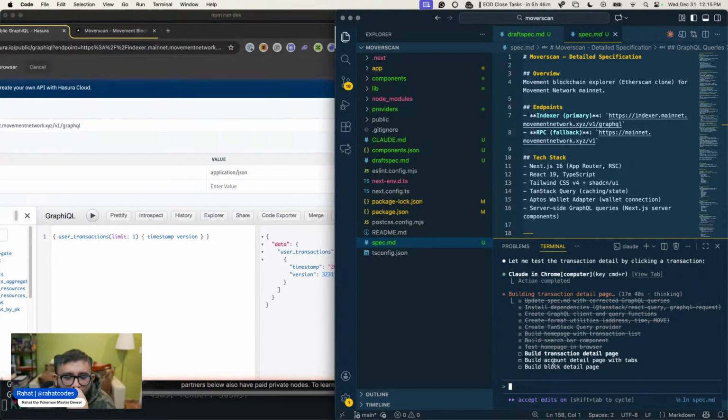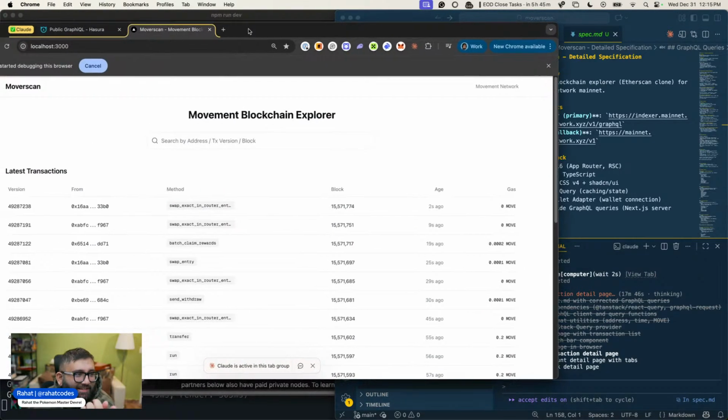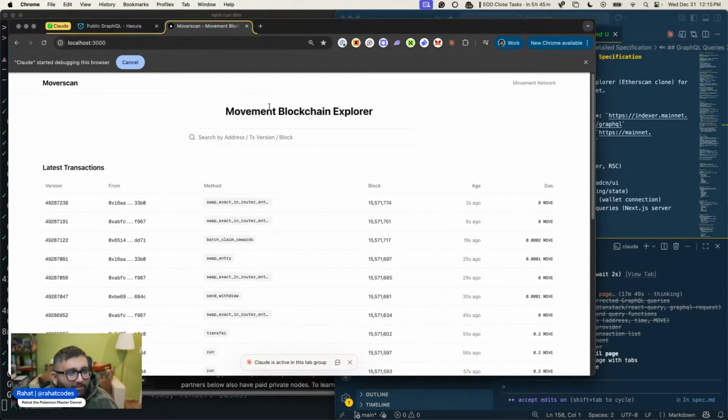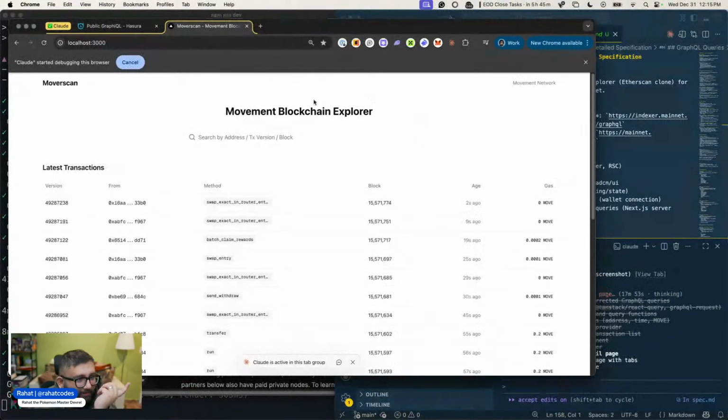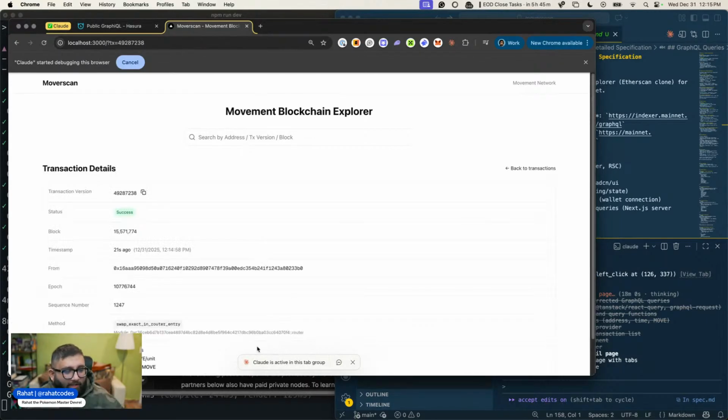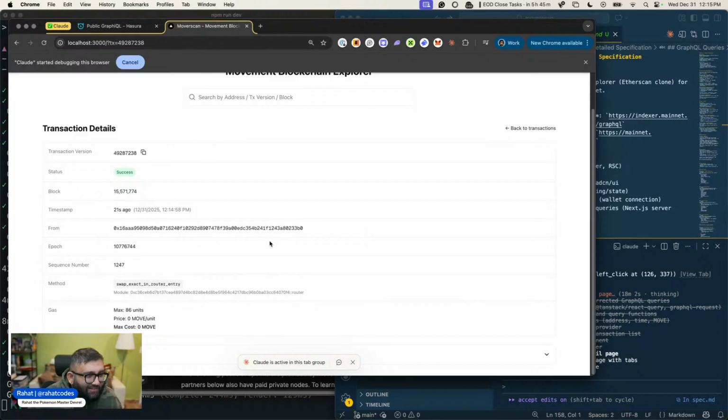Let's see. Apparently it tests. Oh, it tested. It's so Claude. So I was looking at everything in here, right? Claude, unbeknownst to me, actually opened another tab and has been looking at the Explorer itself. So you can see Claude is, oh shit, the transaction details, bro. It built the transaction details, went to the transaction details page to actually make sure it works.